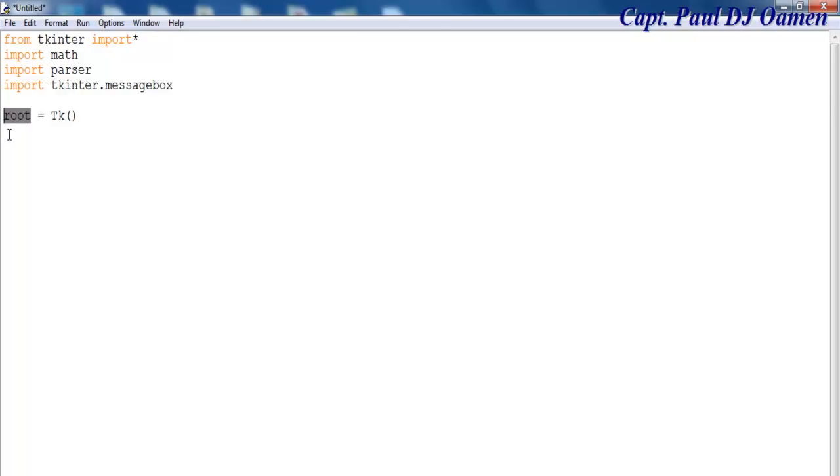So it's going to be known as Scientific Calculator. Root.title, inside a bracket, that's going to be scientific. Now the choice is yours. You can always give it a background. So the background is going to be root.config or configure, and that is going to be background equals, I'm gonna call it powdered blue there.